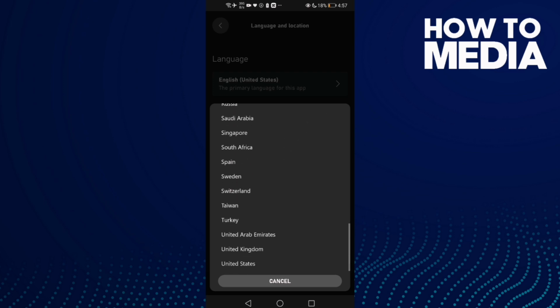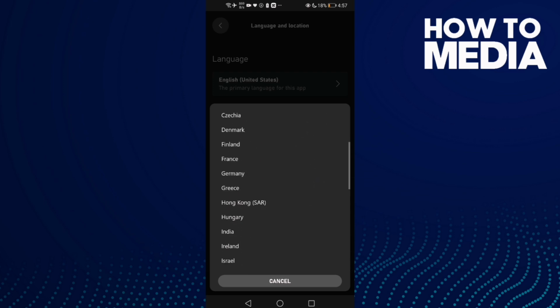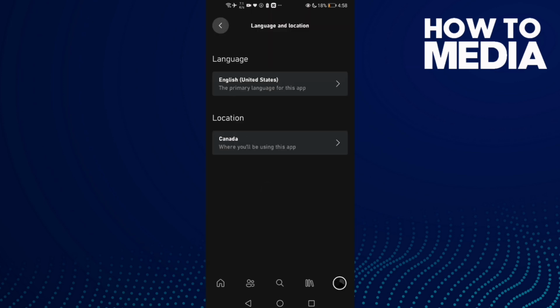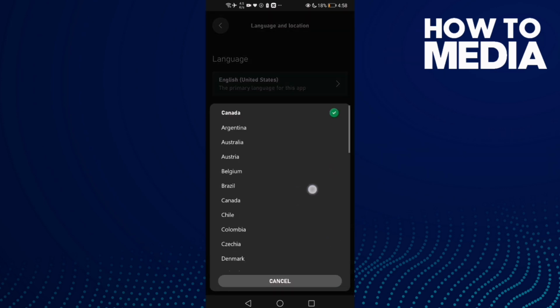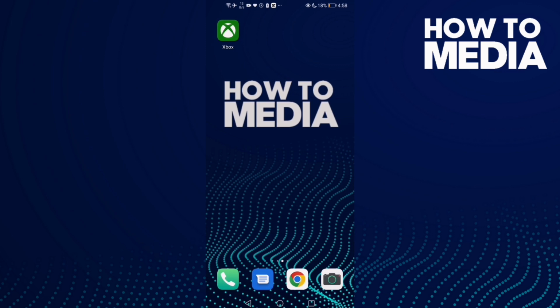And now select any location you want, like this one, and the location has been changed. And that's how to change location on Xbox Mobile.